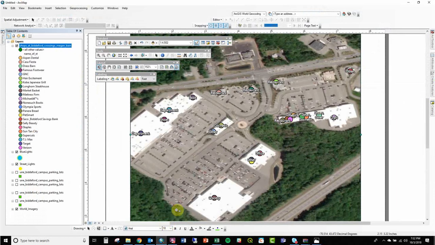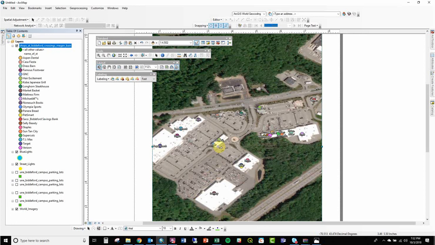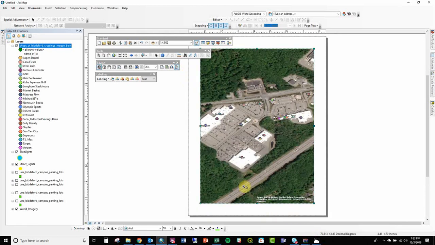Okay, so we have our map of the stores at the mall. That's great. And we want to start modifying it. So one thing to start would be talking about the page layout of this page. When we talk about the page layout, I'm talking about this page here. Now, it's kind of a funny place that controls all that.